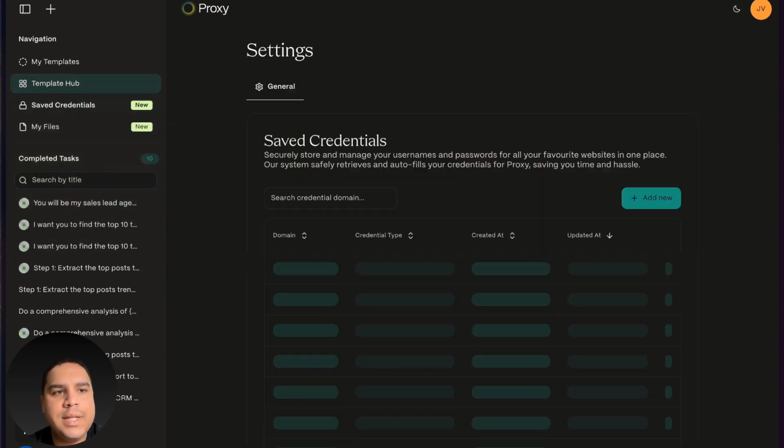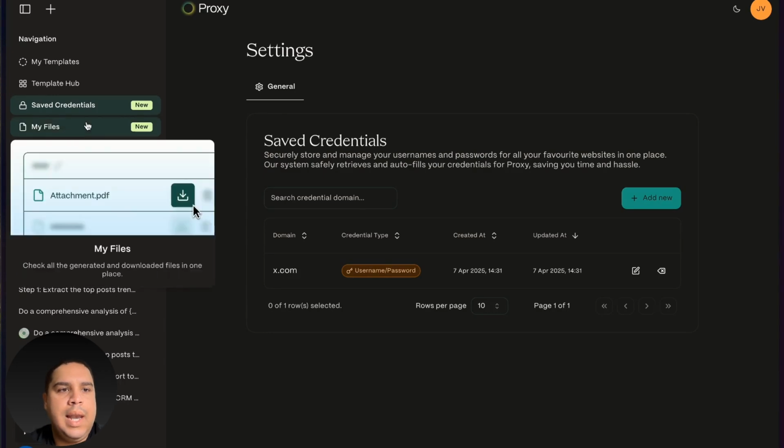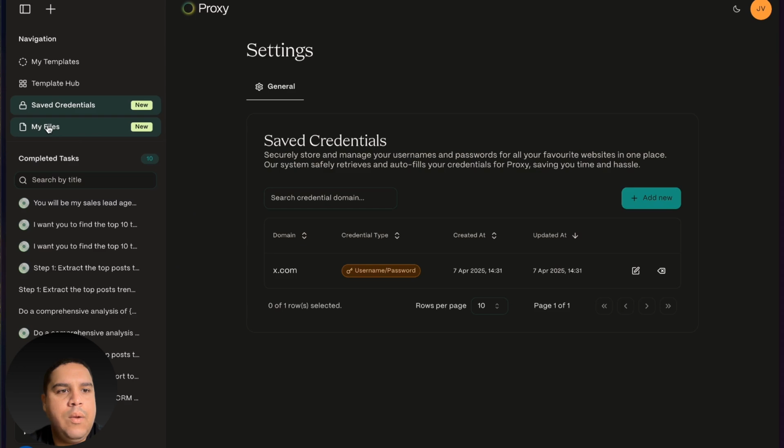Now, moving on, you have the saved credentials. This is where you can save your credentials for the AI to use in platforms where you want it to take actions. The difference between the saved credentials and any other AI tool is that these are saved safely, just like a password manager will save them. If you share your credentials with ChatGPT or Claude, they won't be able to take action for you unless you have ChatGPT Pro. But number two, they are not safe and secure in a vault.